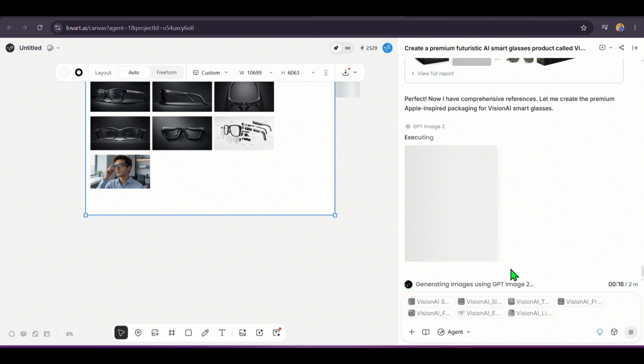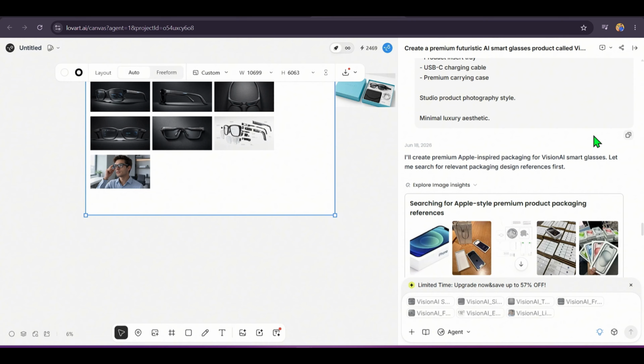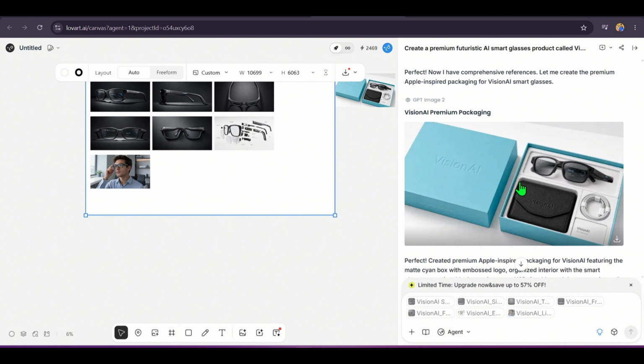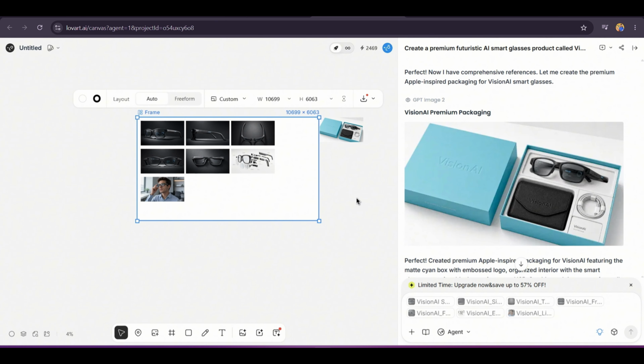It's taking shape. So we have the output. You can see using the vision, we wanted this output. So it goes ahead and researches all the things and comes up with this perfect packaging here. Really amazing. Now I can add this as well.